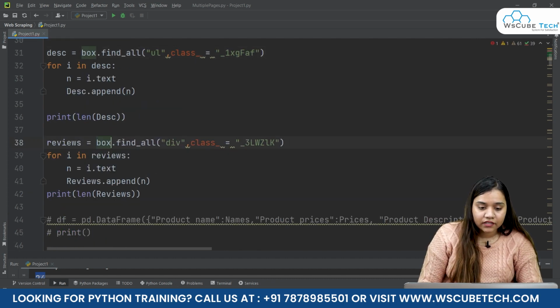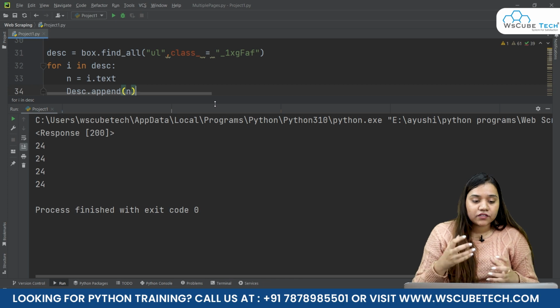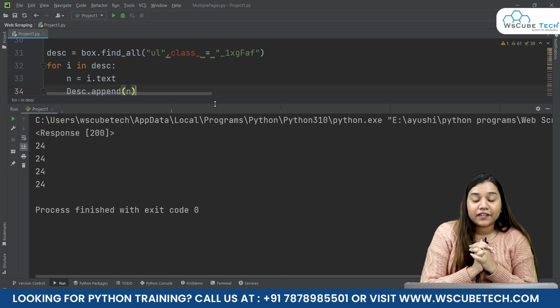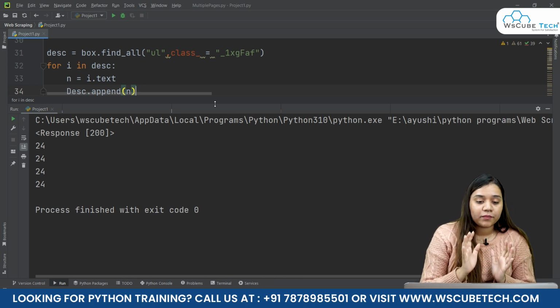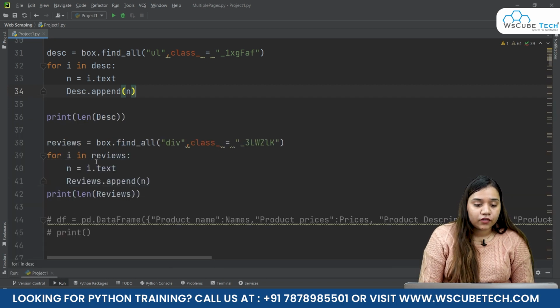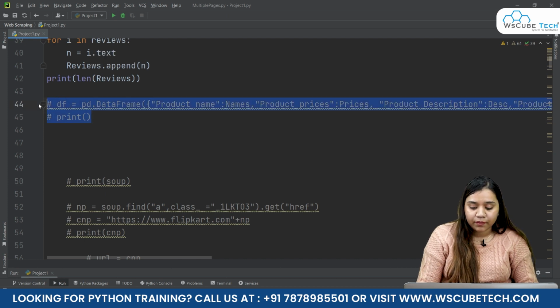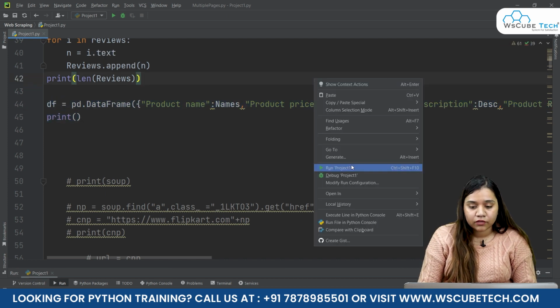And now let's run the code and see what output we will get. As soon as I run it, as you can see over here, we now have the length of each product as 24. That means we have got everything perfectly here. Now we can remove the print thing if you want, and we can print the data frame as well. Let's have a look at how the data frame looks.